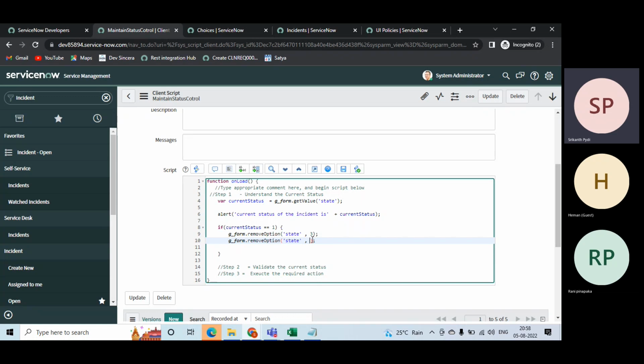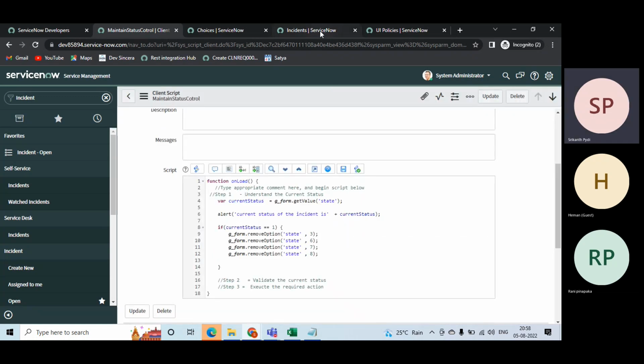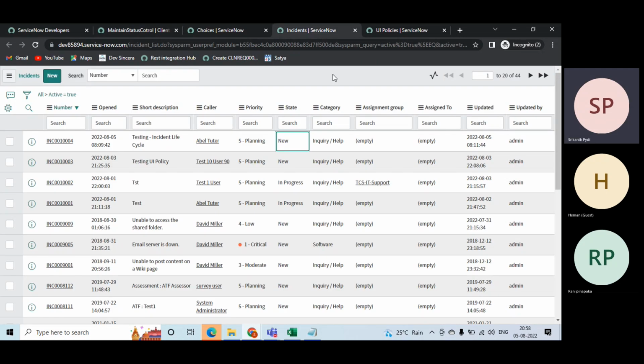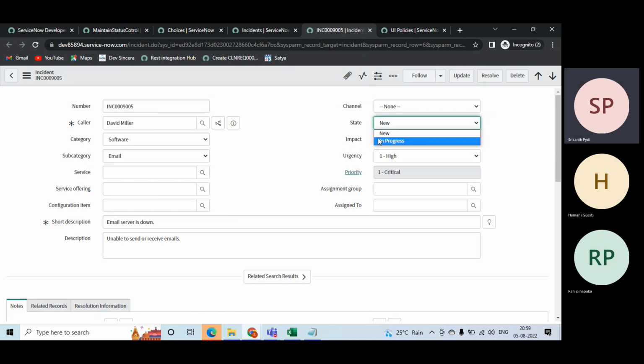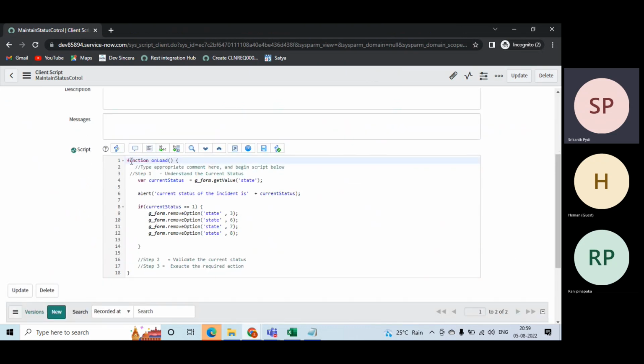Okay, save this request. Now check here. Open any status which is in 9005, in my new status. What is the system now doing? It is checking for status is equal to 1, and then checking for other values. You can see only New is shown and other values are removed. Can you see this? So now this is how you will be using the client script. This client script is an onload client script.